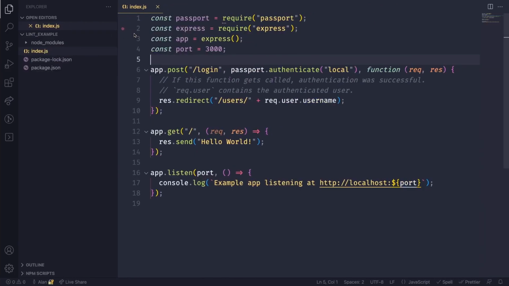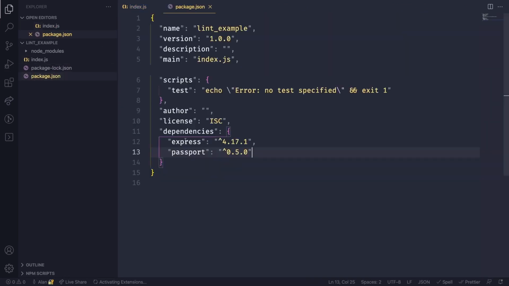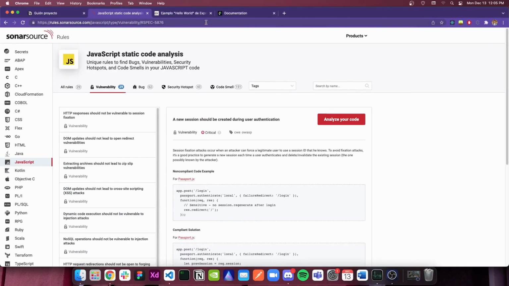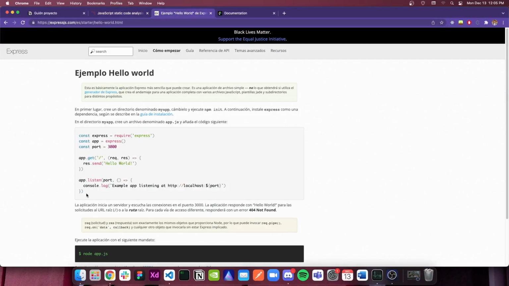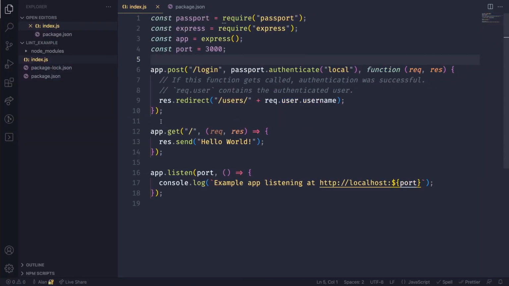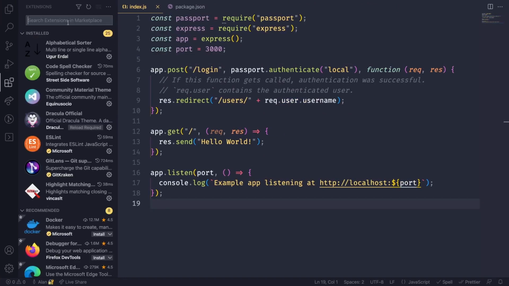Now let's pass to an example. I have this prepared. It's a simple project with Express and Passport as dependencies. This code I took from the Hello World example of Express and the local example for Passport. And as you can see, apparently there's nothing wrong with this code. But now let's install the extension for SonarLint.